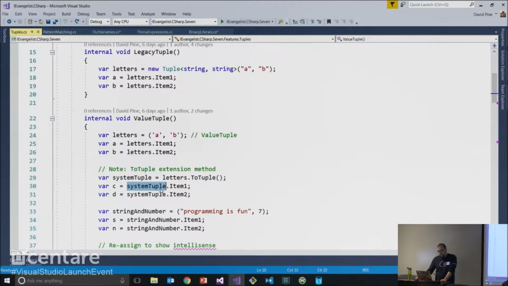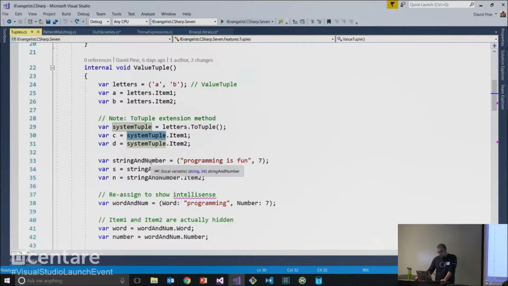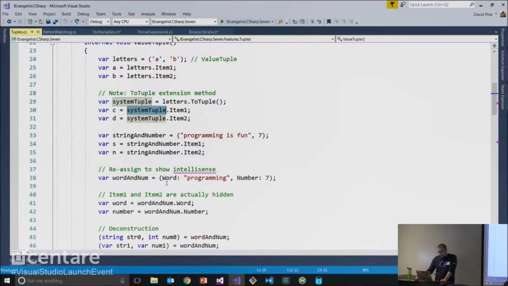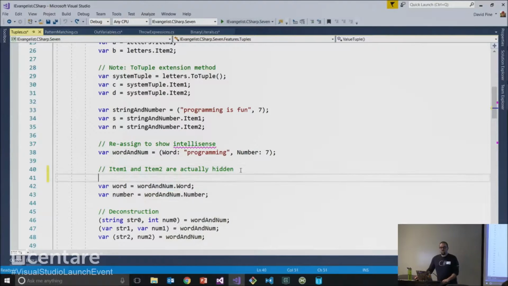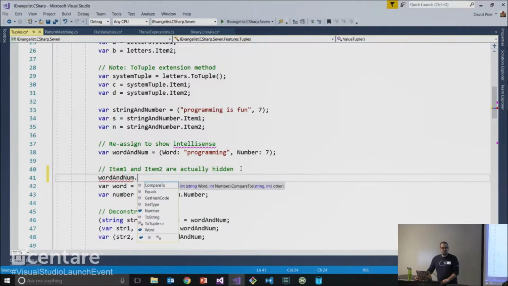So another way to define this, well, that's just another example of defining different types. So now we can define tuples with a property name. So does anyone know what happens here? You actually end up with a word and number tuple that actually hides Item1 and Item2. So IntelliSense is smart enough to reason about the stuff that was there before, thanks to Roslyn and real-time code analysis. It's smart enough to know that, oh, you've declared property names for these tuples. Okay?